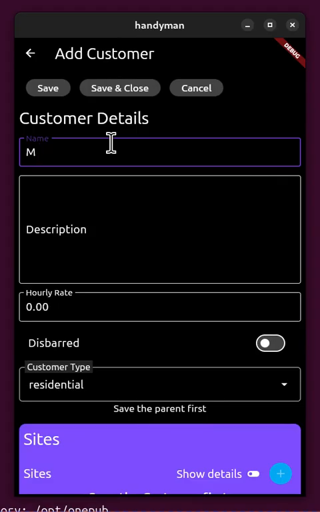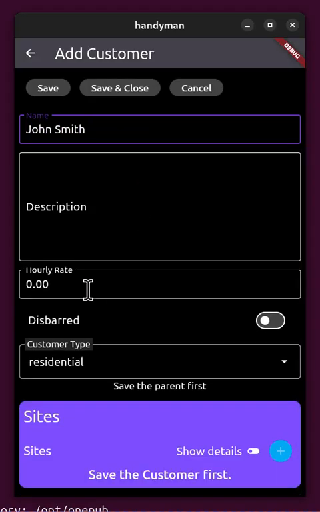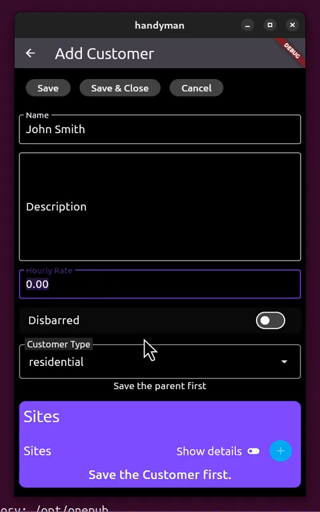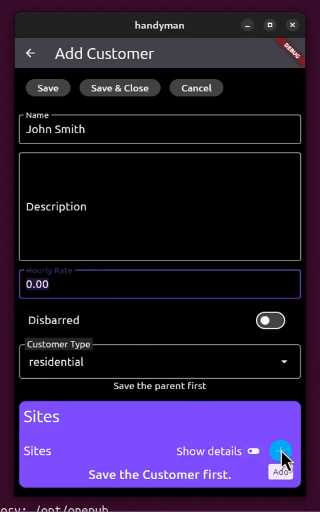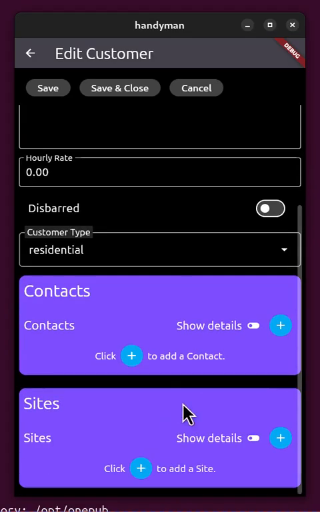John Smith. We can set up a default hourly rate we charge the customer, or we can just use the system default hourly rate. So let's save the customer. Customers now can have multiple contacts on multiple sites.